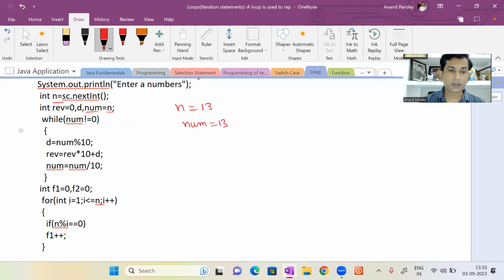Now this loop is here to find the reverse of num. So when control goes outside the loop, the value of num will become 0. Then when the value of num becomes 0, this condition will be false. And the value of read will be 31. This loop finds the reverse of num. The num was 13, so the reverse of that will be 31. So by this loop, we are getting the reverse of the number.